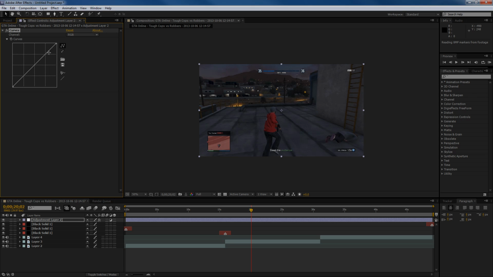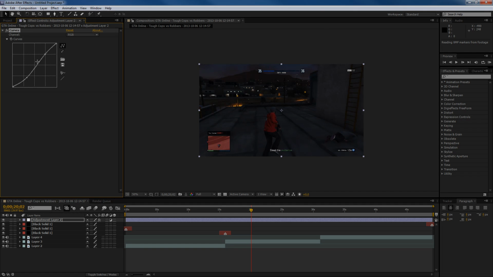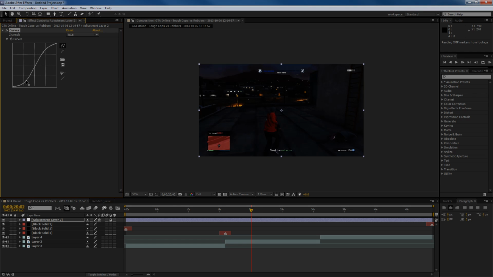Now the best way is to put a couple of points in here. I'm going to go ahead and click once, we've put a point, click again, put another point. We can go ahead and move these points then and drag them. As you can tell, the scene's getting a little bit darker, a little bit more contrasty.